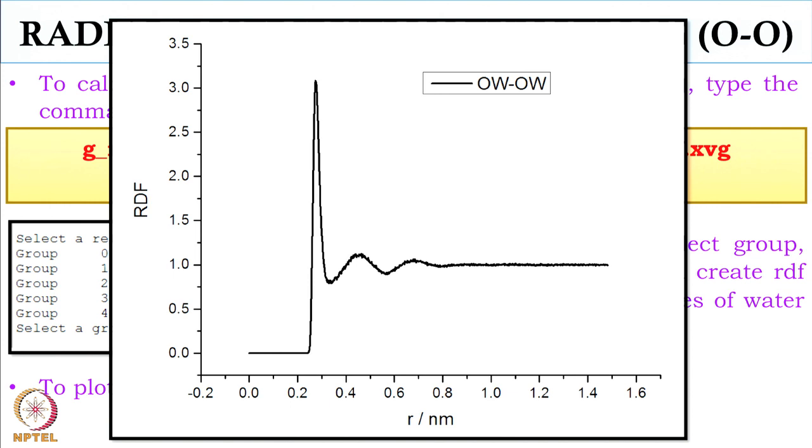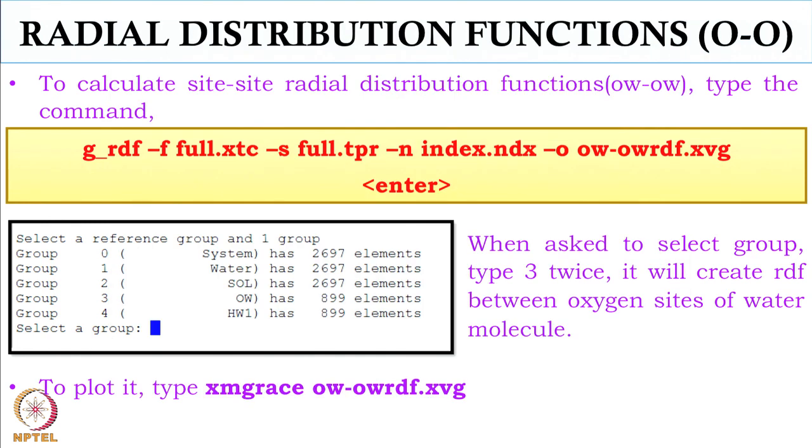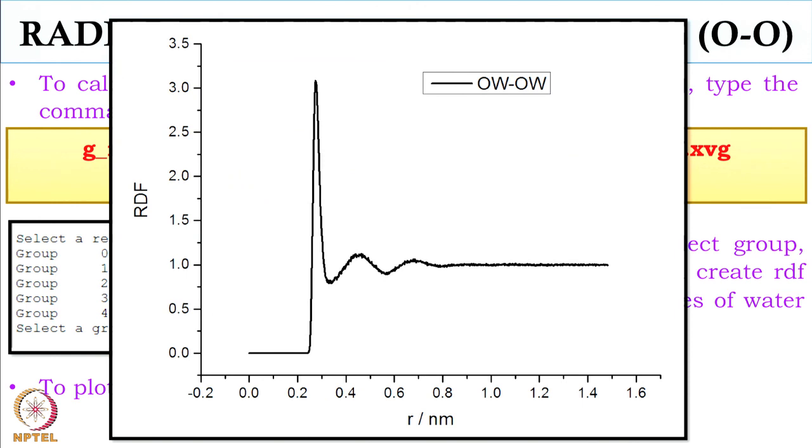So you have to type that 3 two times. Group 3 is the oxygen of water molecule. So when it says select a group, you have to type 3, and then again it will say select a group, and you will have to type 3 again. So it will give oxygen, oxygen. So this is the graph. The X axis is the distance between oxygen and oxygen, and the Y axis is the RDF.